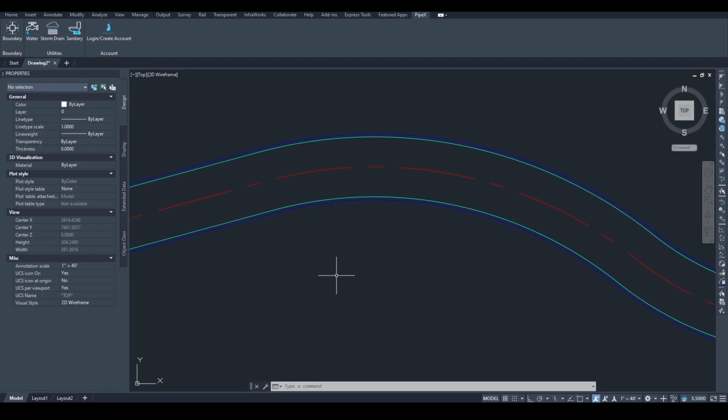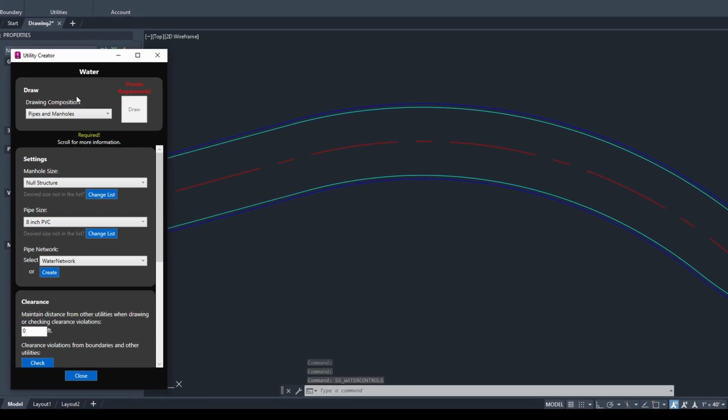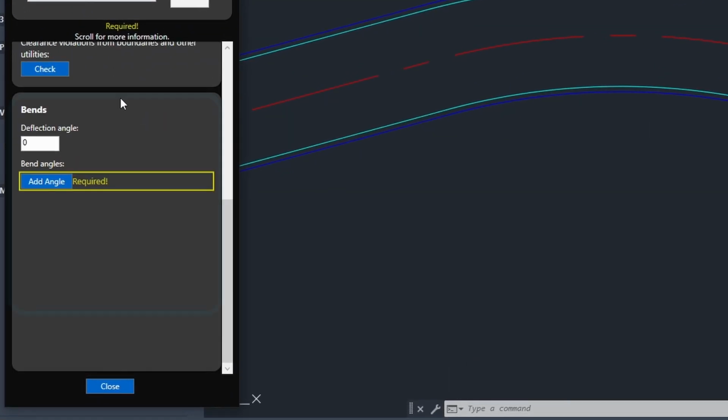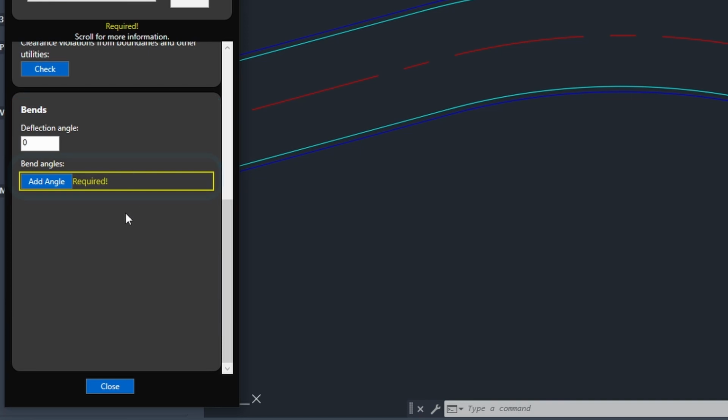In this section, I will show you how to draw water utility. Click the Water button. Water controls are the same as the storm drain and sewer controls, except for deflection angle and bend angles settings.